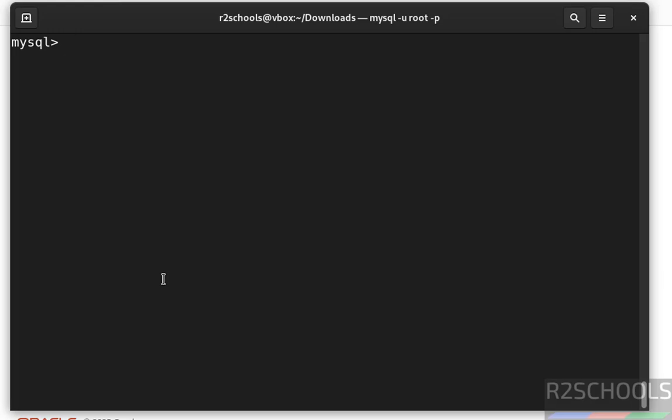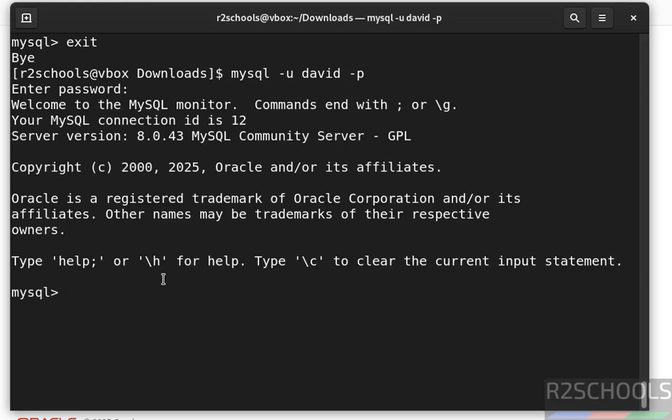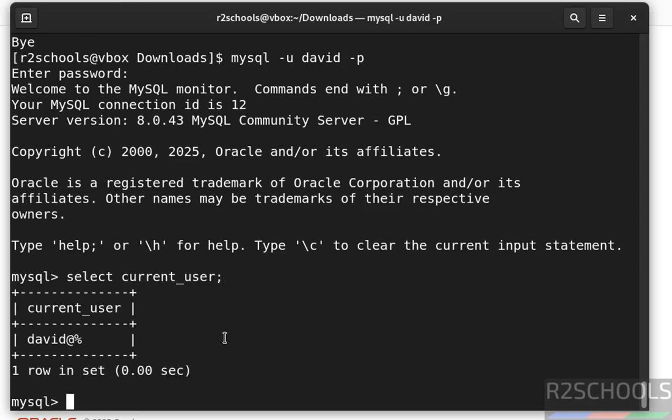Okay. Now connect to MySQL server with this new user. So exit from the current session. mysql -u david -p. Then provide the password. See, we have successfully connected. Let us verify the currently logged in user. Select current_user. See, we have connected to MySQL server with the user David.